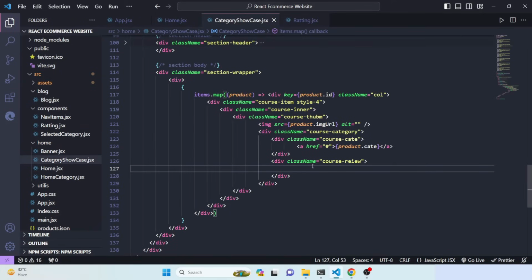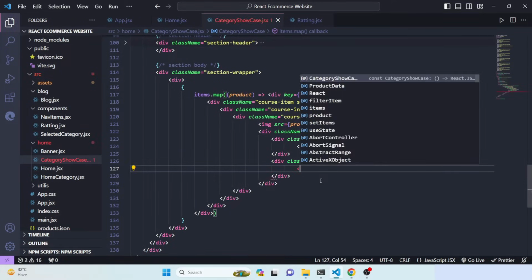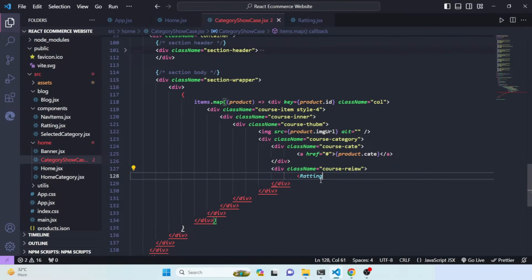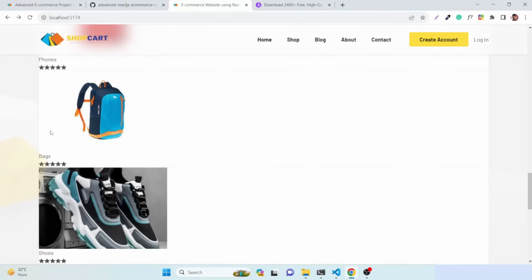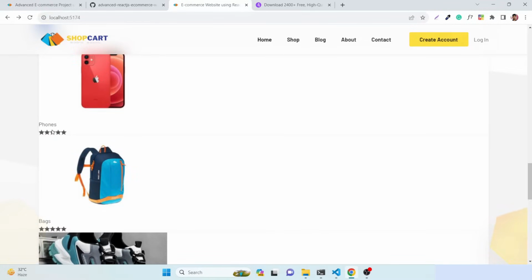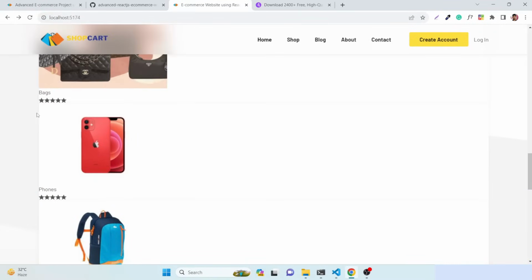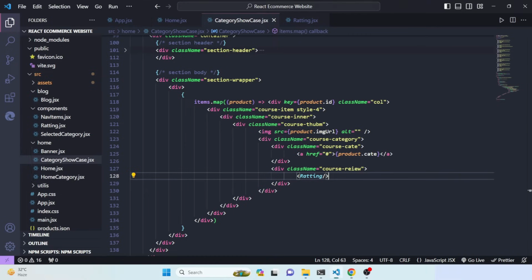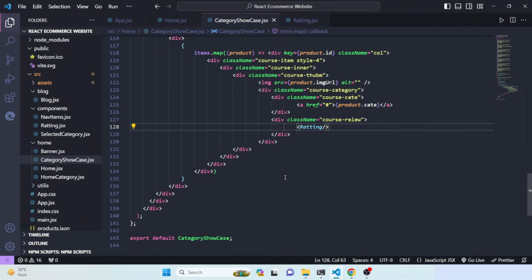So here on this showcase, inside this course review, we'll just import ratings. So now let's check our websites. Here we have ratings, so fonts ratings, bags ratings. Then next would be the content section.